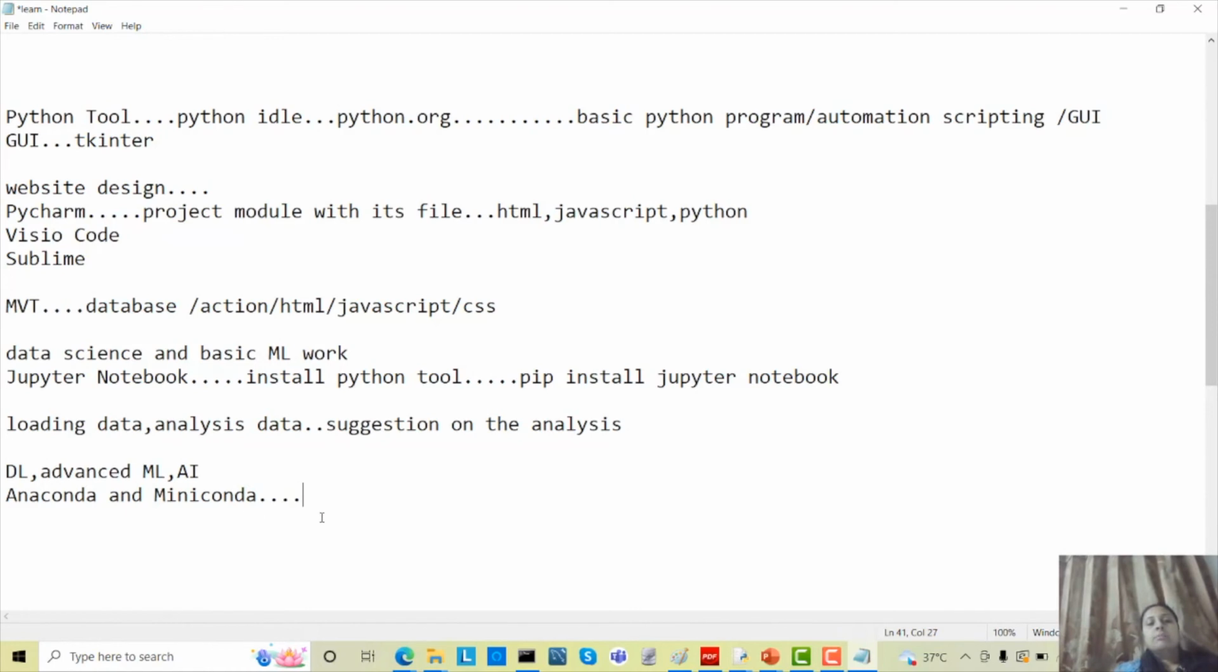Because some Python library files like TensorFlow and Keras are mainly used for artificial intelligence and deep learning. These files are easily installed in Anaconda and Miniconda. If you try to install them in the Python tool, it is difficult to install, and secondly, even if it is installed, we are not able to run or use any function of it. These library files are easily installed in these two tools, and we can easily use any function of them.